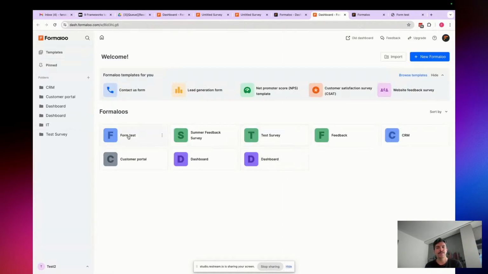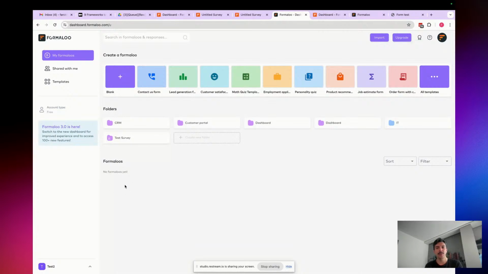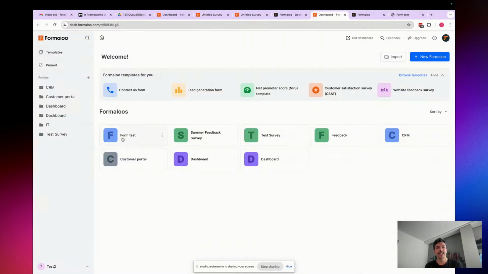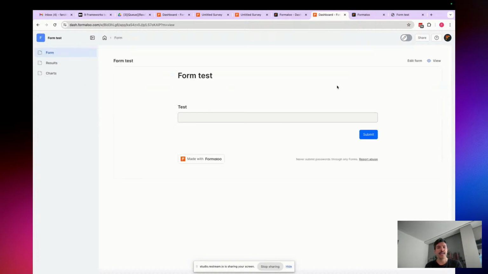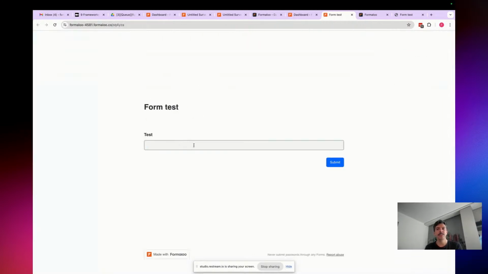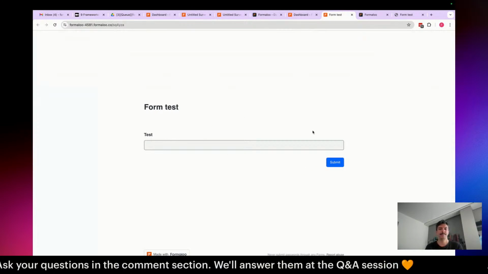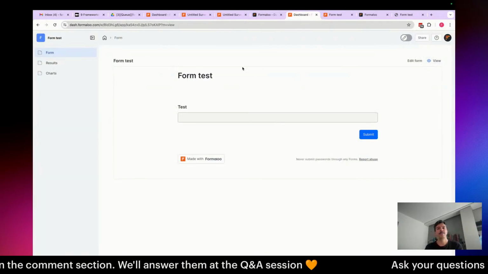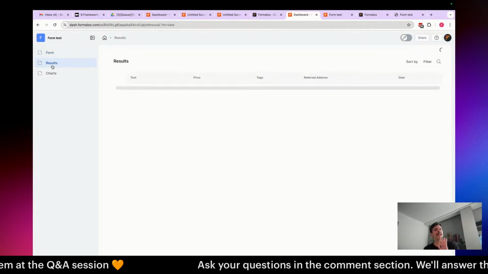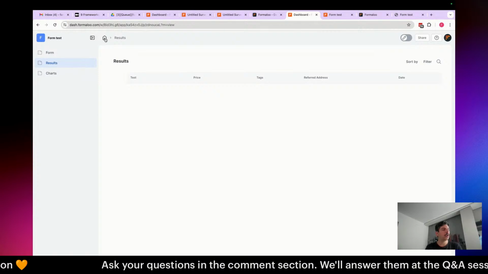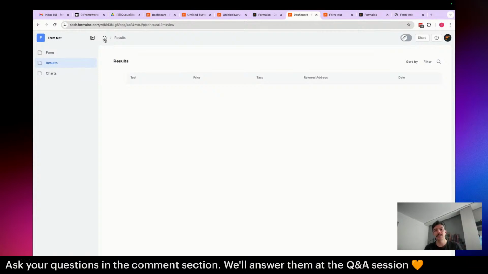So this form that was here no longer is here, but it's inside the new dashboard. I can check it. As you can see, the design is updated to the new design. And I can use it here. So it's simple as that. You can migrate your old forms to the new dashboard.